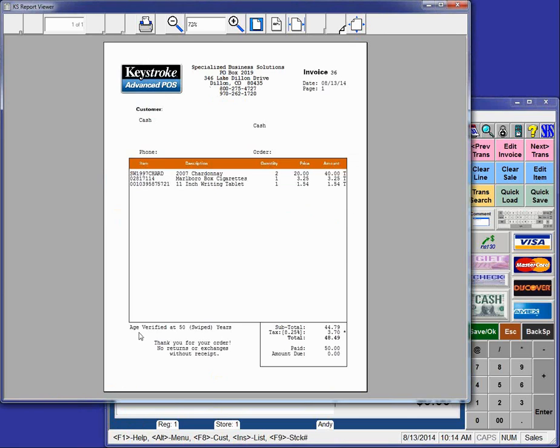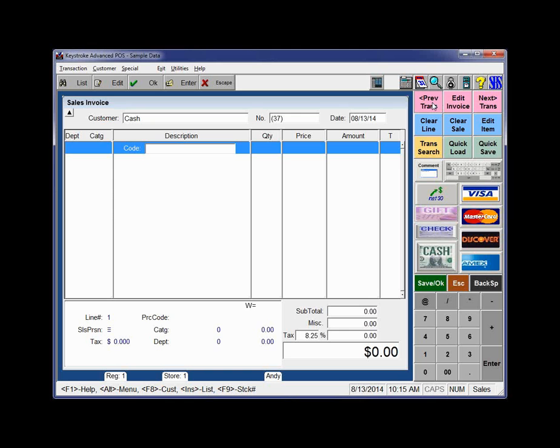And now at the bottom you can see the age was verified at 50, and it shows the word swiped because that's part of that ampersand versus, so it's verified at 50 swiped years. And we could just say age 50 swiped. We could say age verified. You know, take out the word at, whatever you want. So that actually can be printed on the hard copy. But regardless of whether it's printed or not, Keystroke will have saved that.